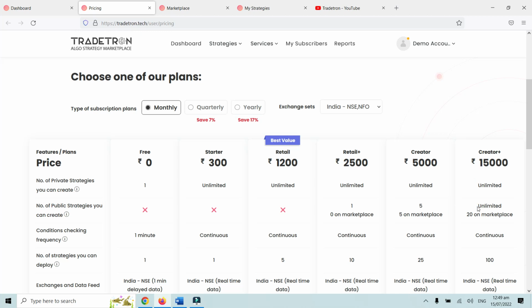The next is the creator plus plan, in which you can actually publish unlimited strategies to your subscribers in a private link. All right, but you can put only 20 strategies on marketplace. So under the creator plan, the difference is that you can either publish 5 strategies on marketplace, or you can share via private link. So this is not a total of 10, this is just 5 strategies, but you can either publish in marketplace or you can share via private link.